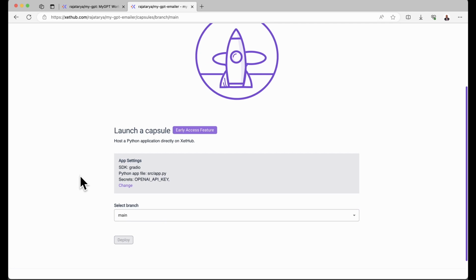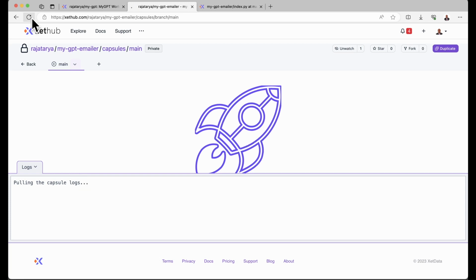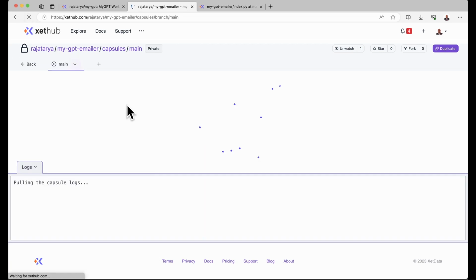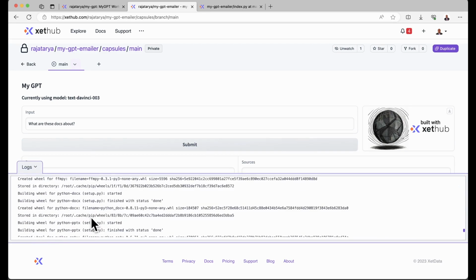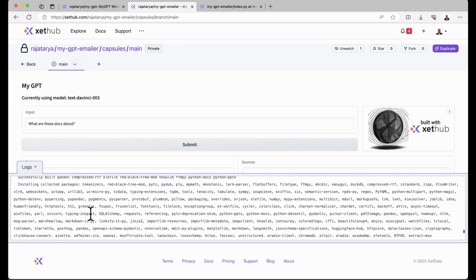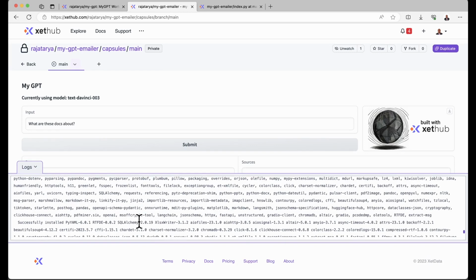Now XetHub is building a Docker container, installing the requirements for your app, and then hosting it. We'll refresh, and now we'll see that XetHub has already finished creating the capsule and deploying it. If I look at my logs, you can see that XetHub built a Docker container, then installed the requirements defined in the requirements.txt file, and then hosted the app.